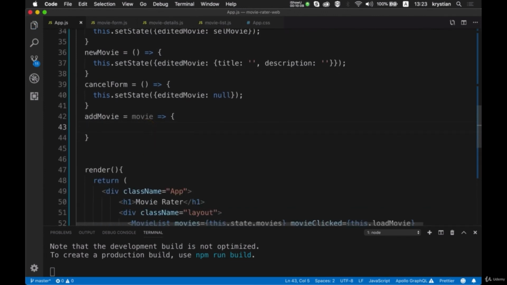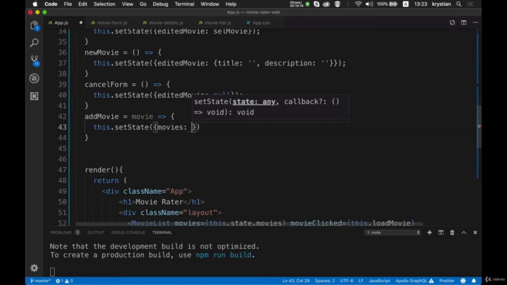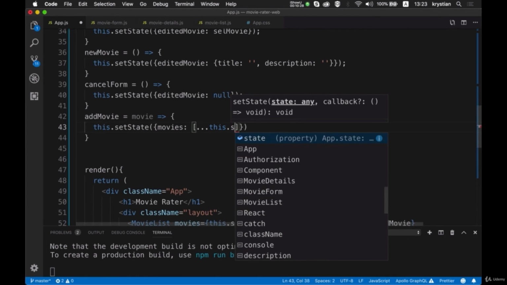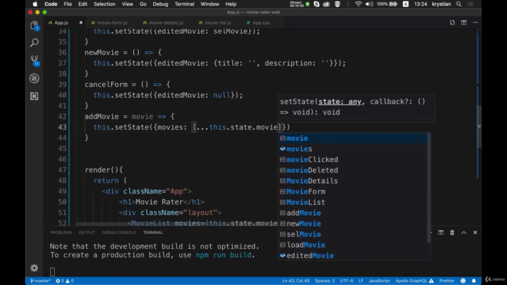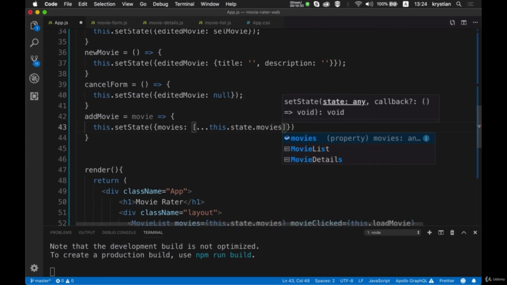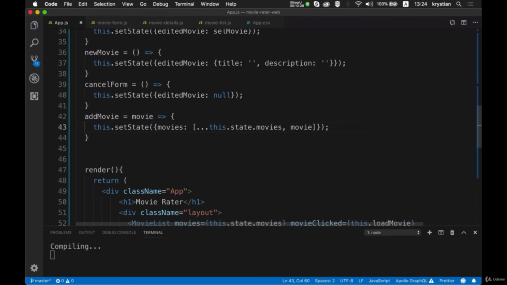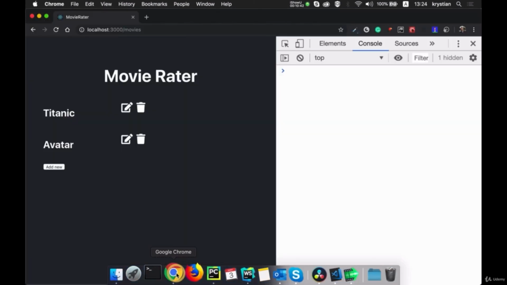So what I can do is this: set state, and what we would like to set is movies, like that. We actually need to have a current movie, so I can spread the current movies, this state movies, like that. And also I can add an extra movie into it. So if I save it here, I should see a new movie created in our application.